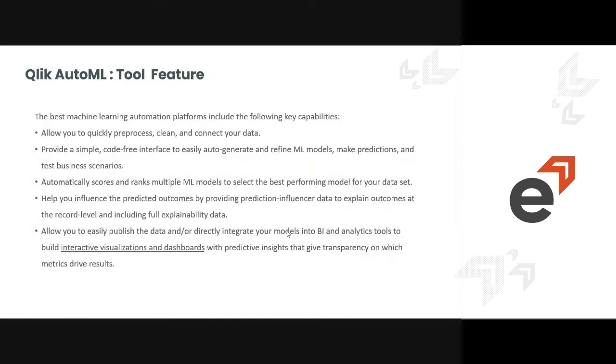Then what are the features this tool provides? Qlik's machine learning automation platform will allow you to quickly pre-process, clean and connect your data. It provides a simple code-free interface to easily auto-integrate and refine the ML models. It will help you make predictions and test business scenarios. It automatically scores and ranks multiple ML models, as it has 6 or 7 algorithms inbuilt.